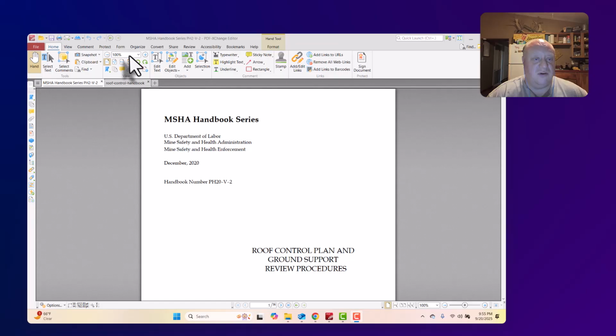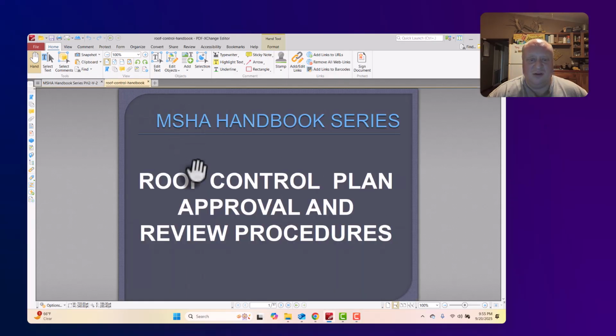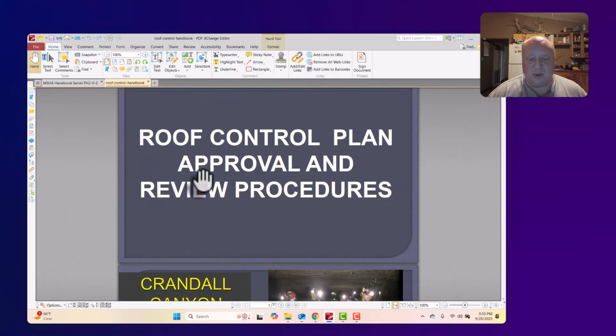I'm also including another presentation. It looks internal to MSHA and a little bit old, but it goes through some of the why and hows of the roof control plan handbook.